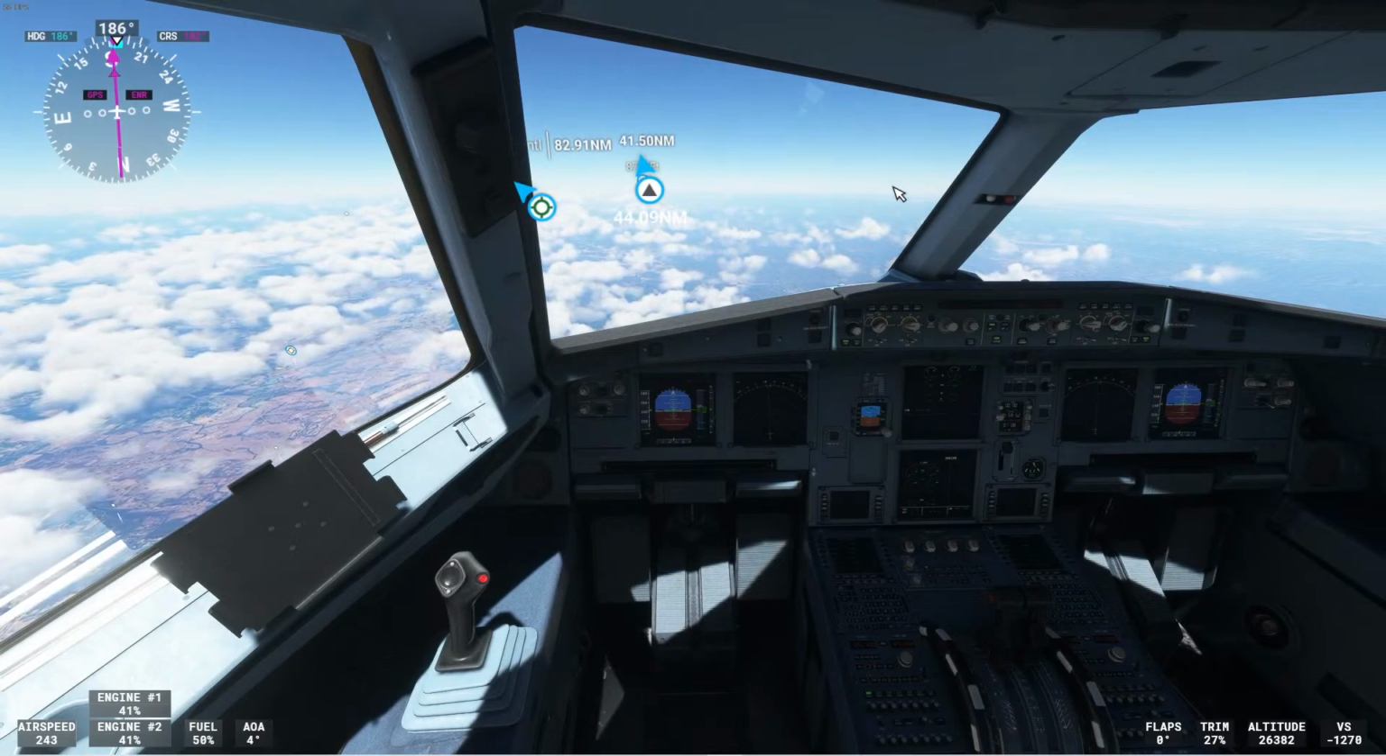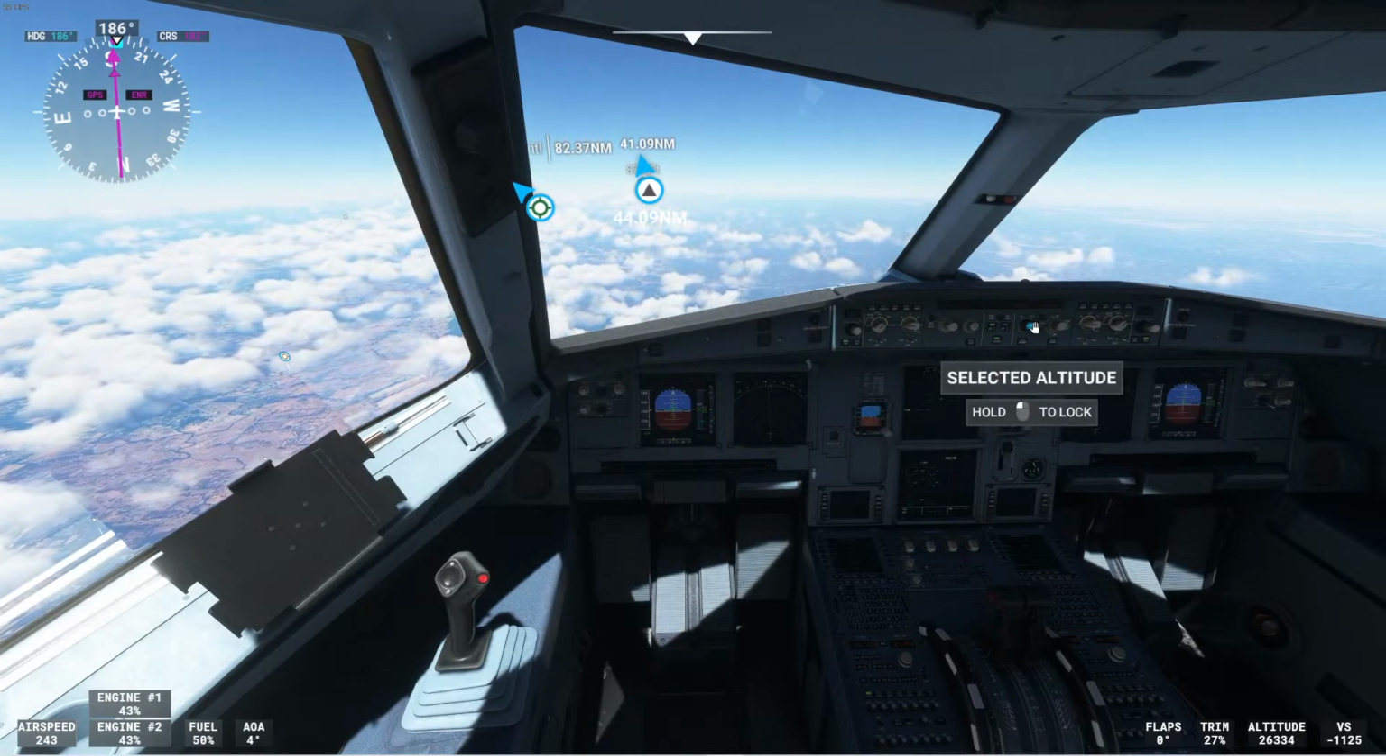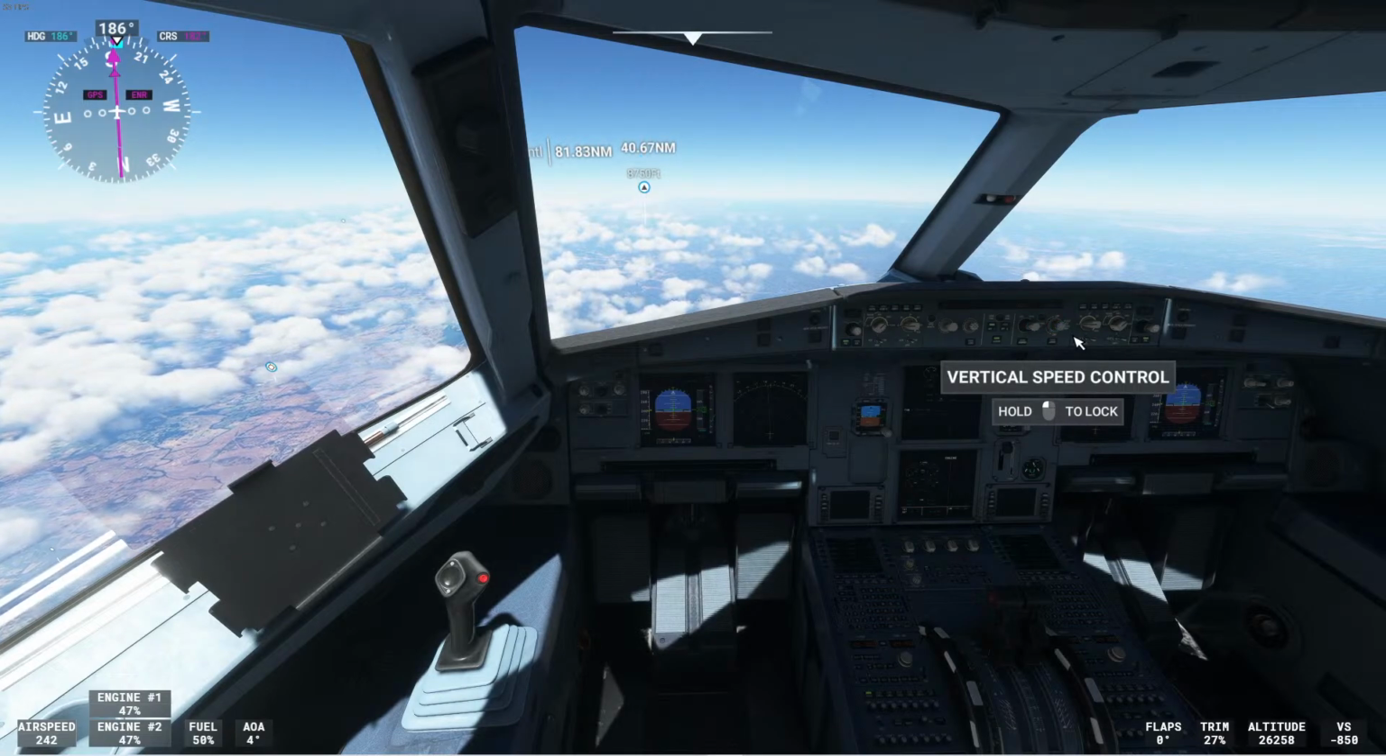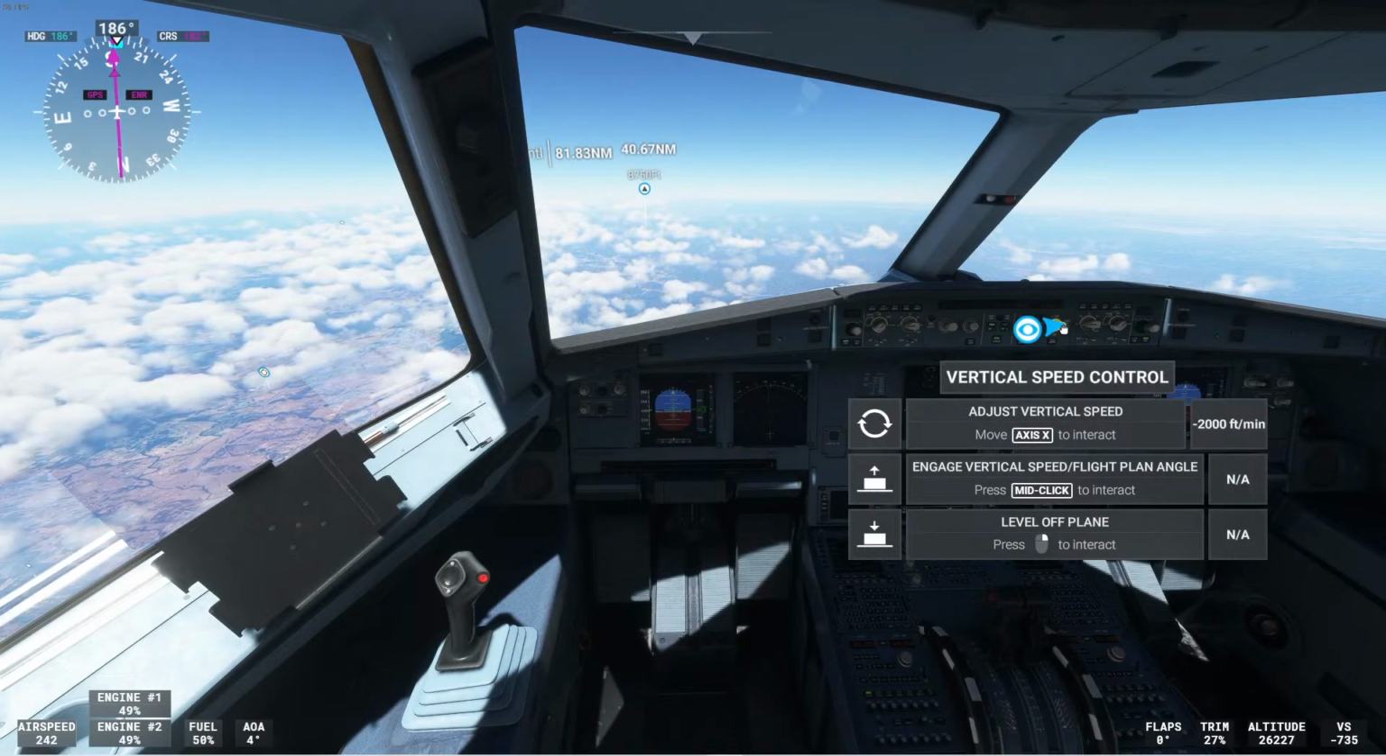Orbitry 135, descend and maintain flight level 200. Descend and maintain flight level 200, Orbitry 135.